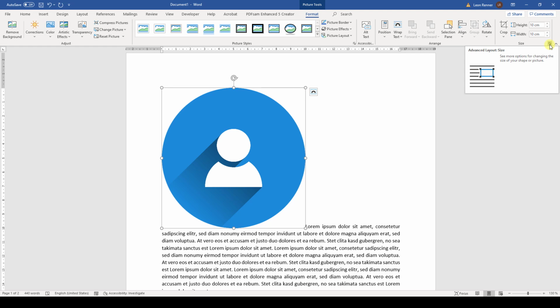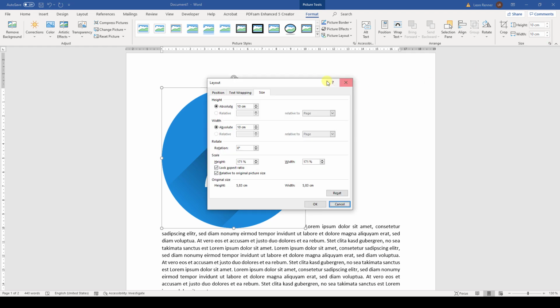If you don't want to keep the aspect ratio, simply click on this little arrow in the bottom right corner of the Size section. And then in the new dialog window, uncheck the box where it says Lock Aspect Ratio.